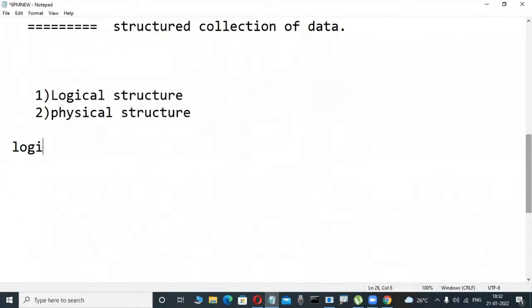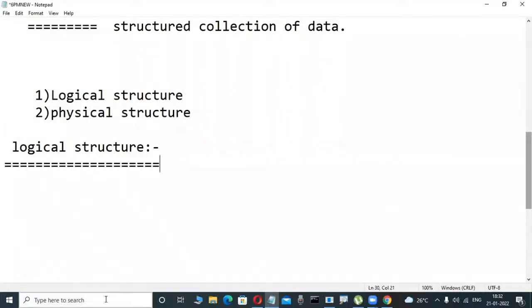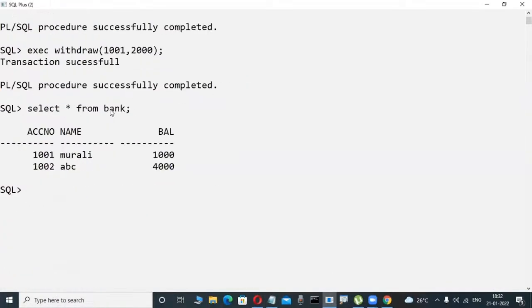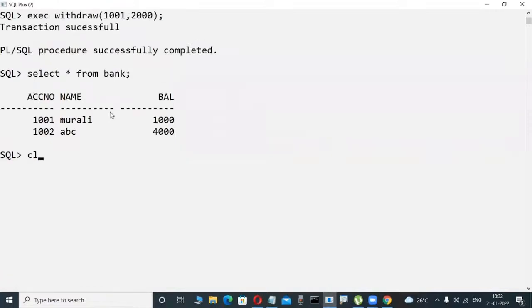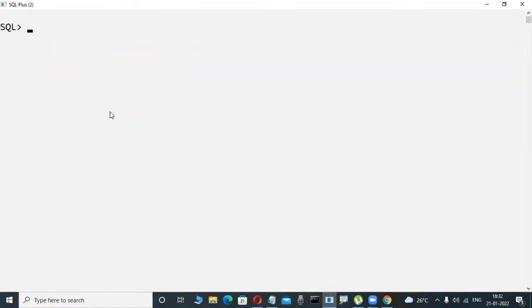Logical structure means nothing, it's very easy. Now check it out. Slowly observe here, what a logical structure means is easily understandable. Suppose today I'm installing Oracle, for example. In this Oracle software, I try to create a table. Maybe bank is a table, as in the previous case.